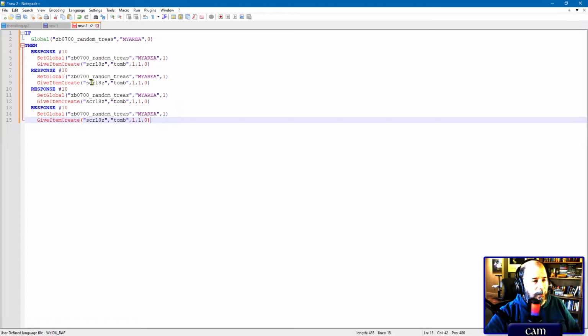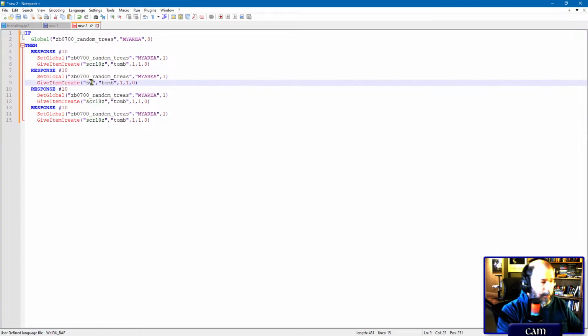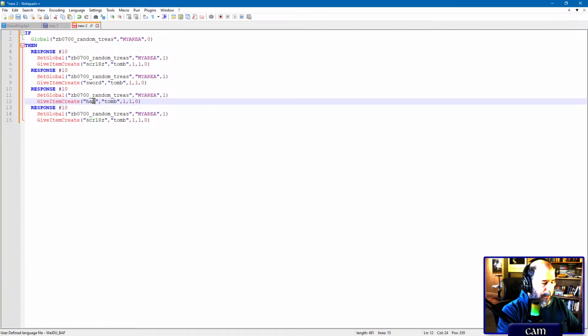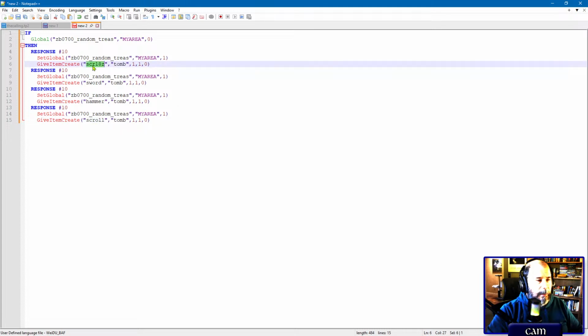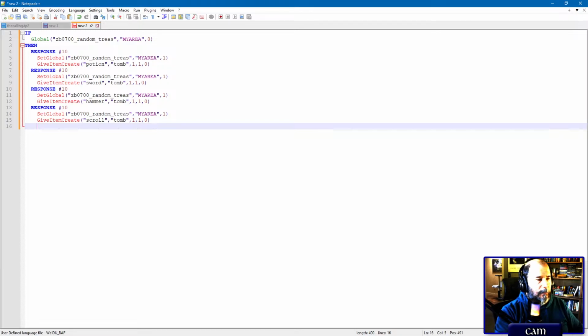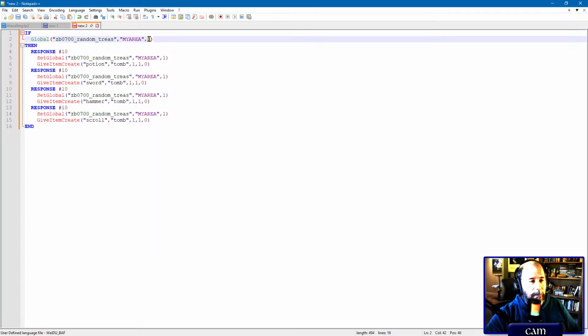So we could do some sword. We could do some hammer. We could do some scroll. We could do some potion. All right, so you put this into the area script, and it'll say, okay, we haven't assigned a random treasure, and then it picks through. In this case, I've weighted these 4 options equally, and it's going to give item create to the tomb. And then these are the charges. Depending on the item, you want these to be 0s or 1s or whatever.